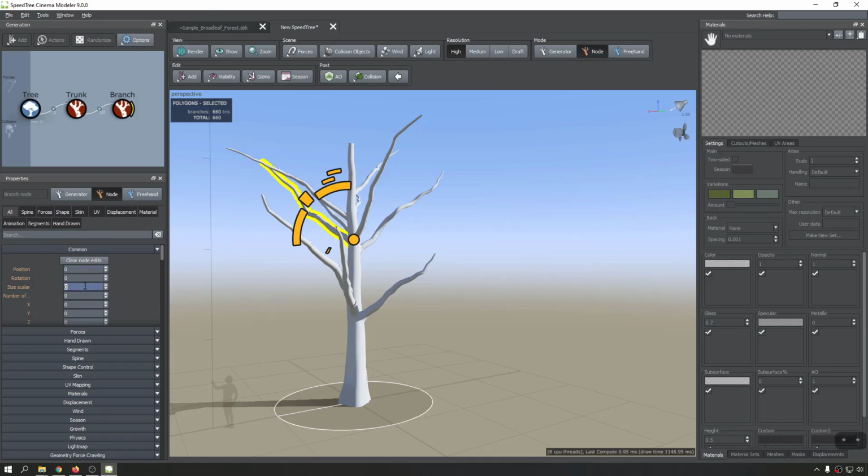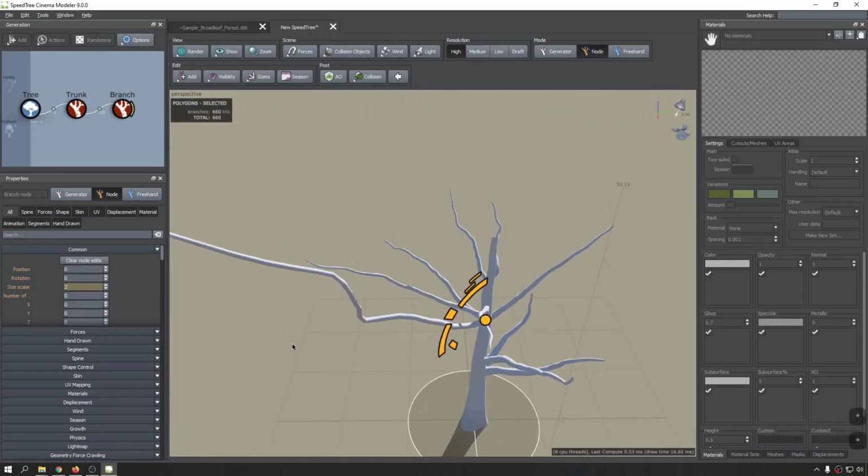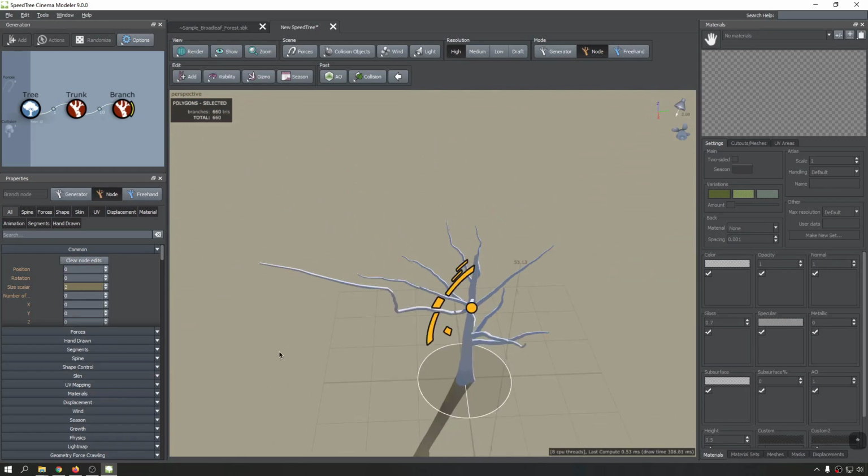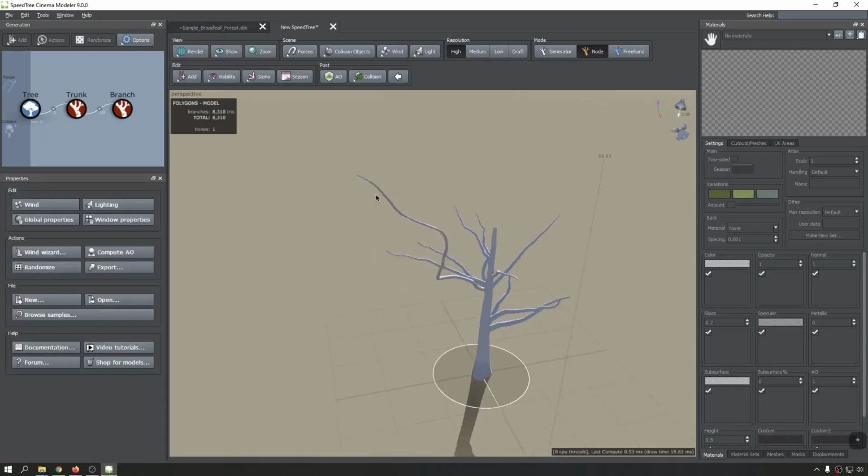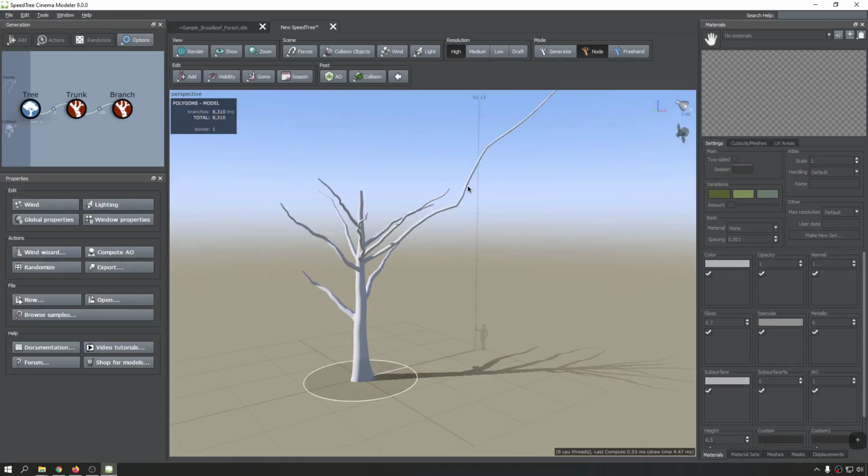For example, if I enter 2 in here, it's going to multiply the size of that node by 2 for us. So it's good to know that if you see the values in here are all 0, it means that you have done nothing there. And this change is going to remain in the tree itself.